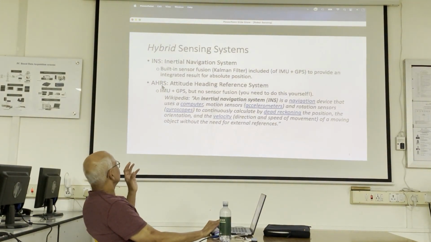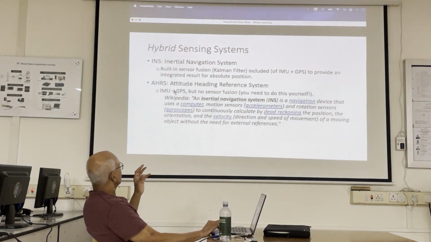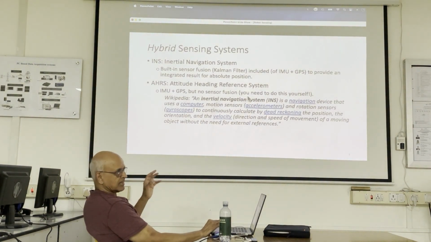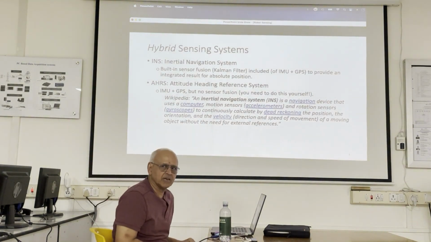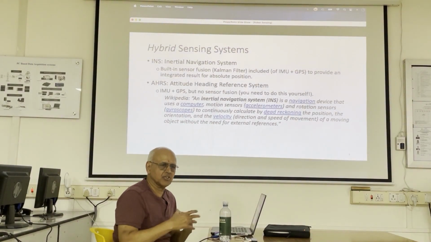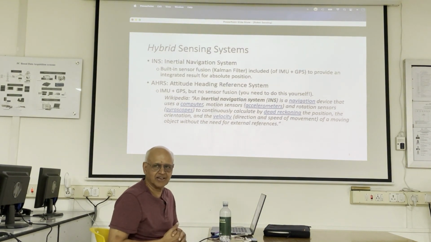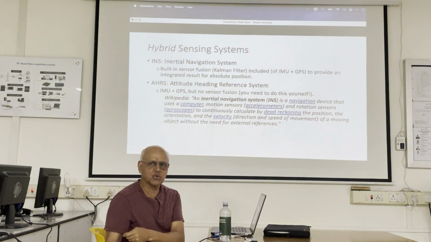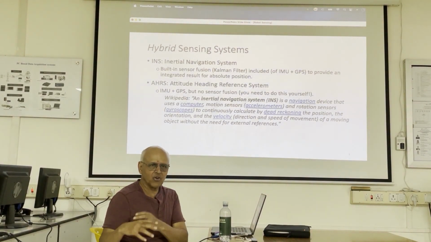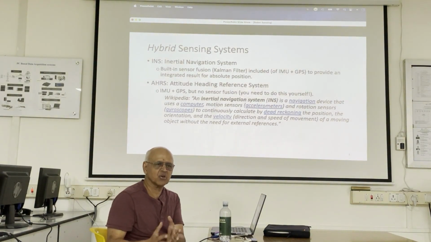There's also something known as the AHRS, the Attitude Heading Reference System. So here you have the IMU plus the GPS, but no sensor fusion. Now the reason they do that is they want the customer to make a choice based on how much money they have. If sensor fusion is included, that unit is going to be costlier. If you want to just take the signals and do your own fusion, right? You have excellent software guys, or you already have the package, then the cost goes down.